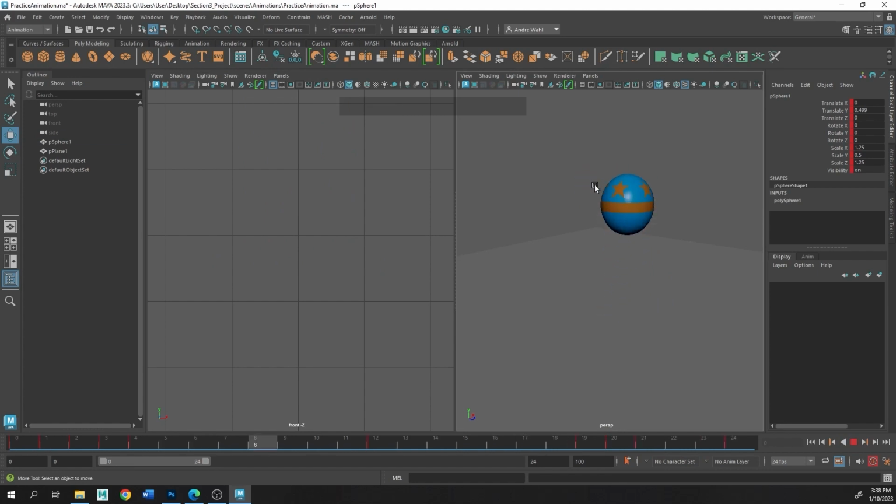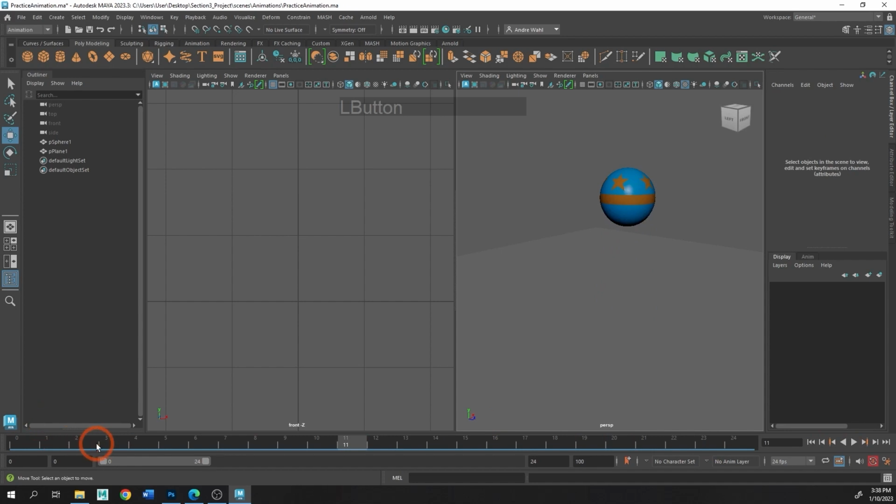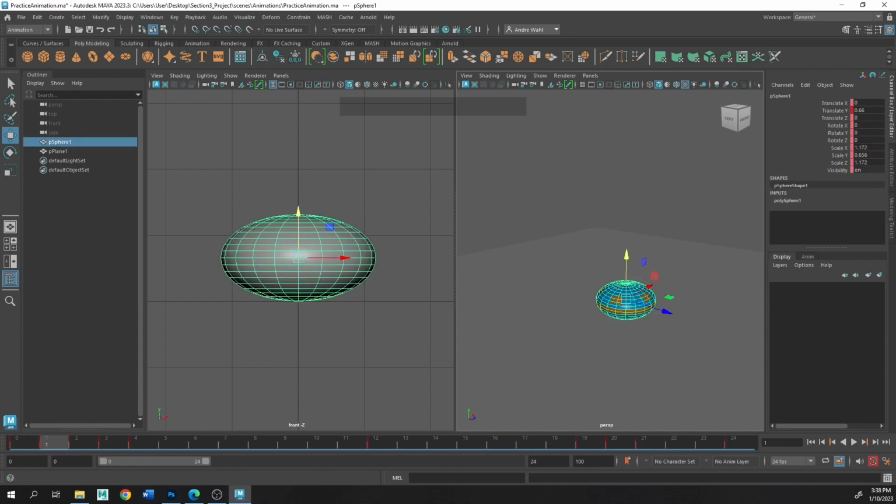You can see auto keyframe made that a lot easier to deal with. However, there are some consequences to auto keyframe I do want to show you. One of the consequences of auto keyframe is it only keys the channel you moved.